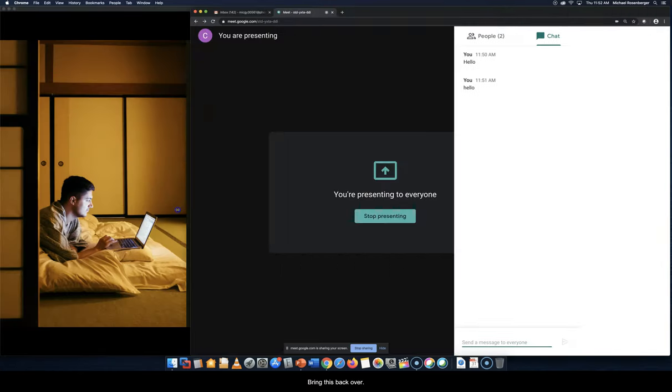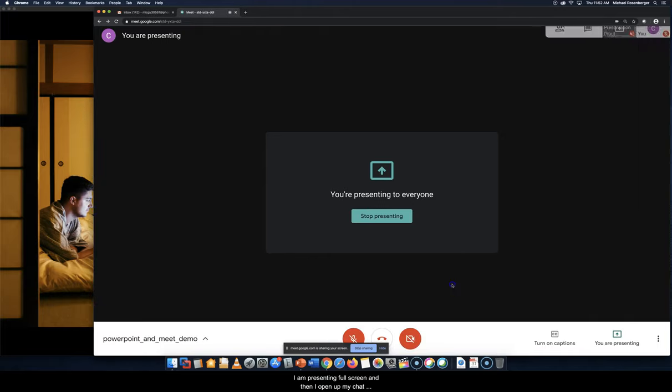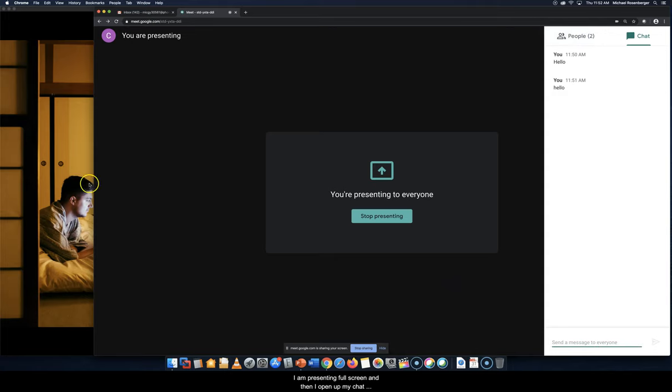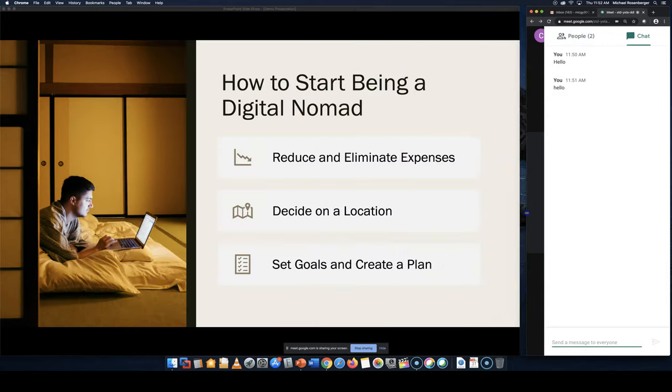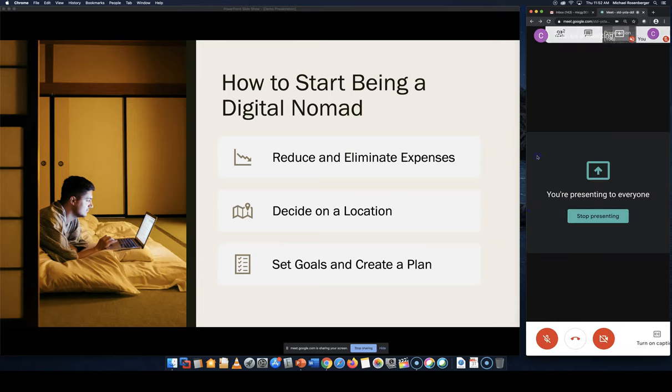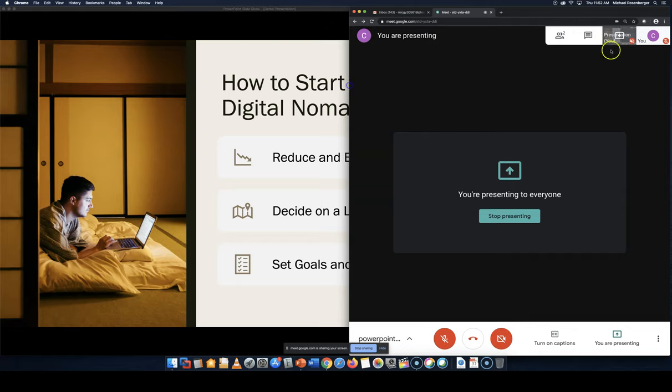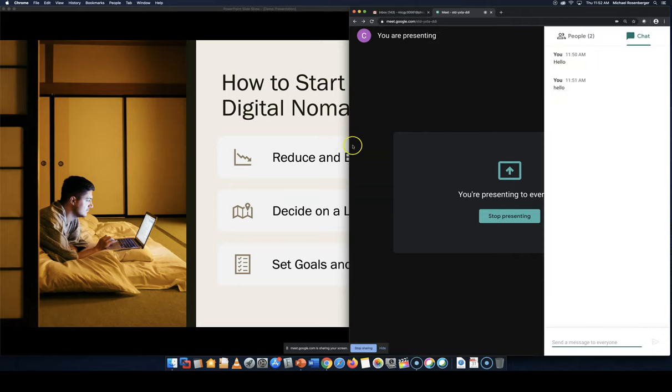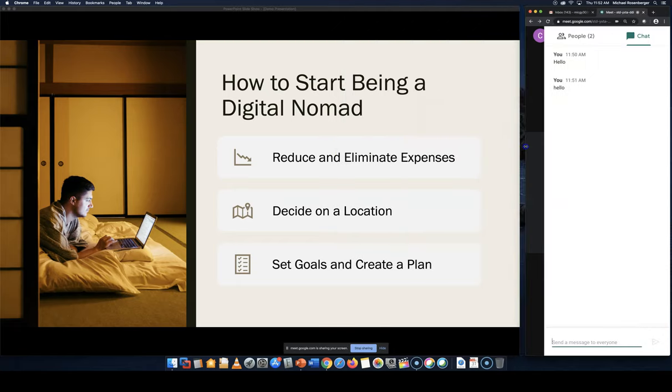Let me bring this back over. I am presenting full screen, and then I open up my chat, and I do make sure to put PowerPoint in a window. And then go over here. Now, if you accidentally click over here, you'll notice that your icon goes over the top of being able to click on either the chat or the people icon. You need to bring this back up, then make sure that chat is open, and then shrink it back down as needed. So there you go.